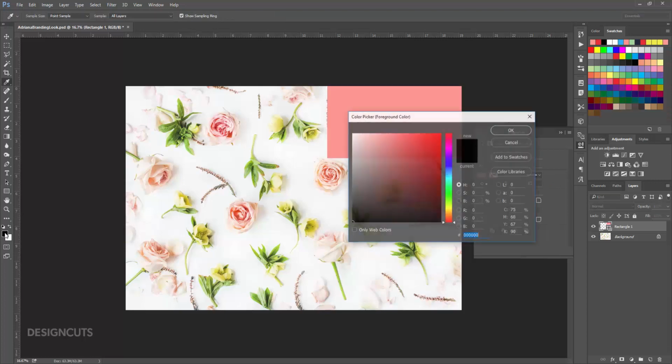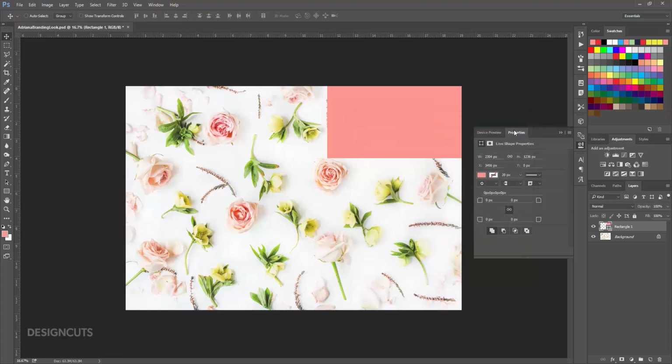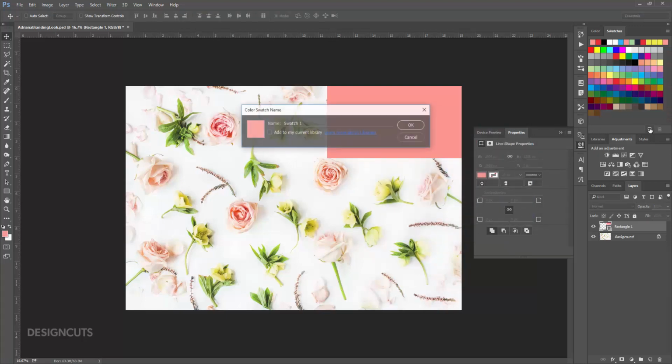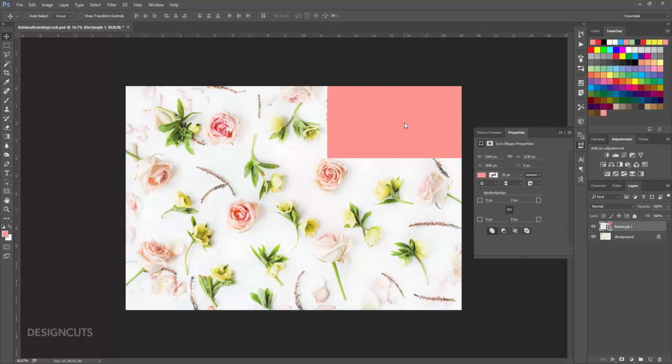At the bottom of the toolbar, click the foreground color to bring up the color picker. Hover over the rectangle we've just created, then click to sample it, and make the foreground color the same coral color. Click OK. Open the Swatches palette. At the bottom of the palette, click the Create a New Swatch icon. Name the swatch Adriana Coral, then press OK. In the Layers palette, double-click the name of the rectangle layer and rename it Coral, then press Enter.